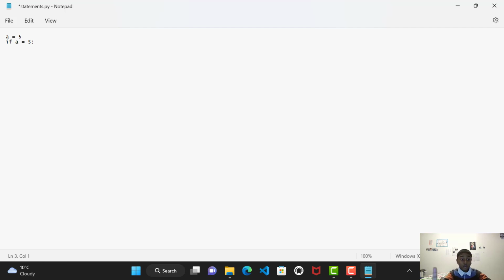But what you don't do, it will give you huge problems in future programs, is use a few spaces here and a tab there for your indents. Never do that. It will give you an error. So I say that you should just do a tab for your indent. So let's press a tab and write: if a equals 5, print true.